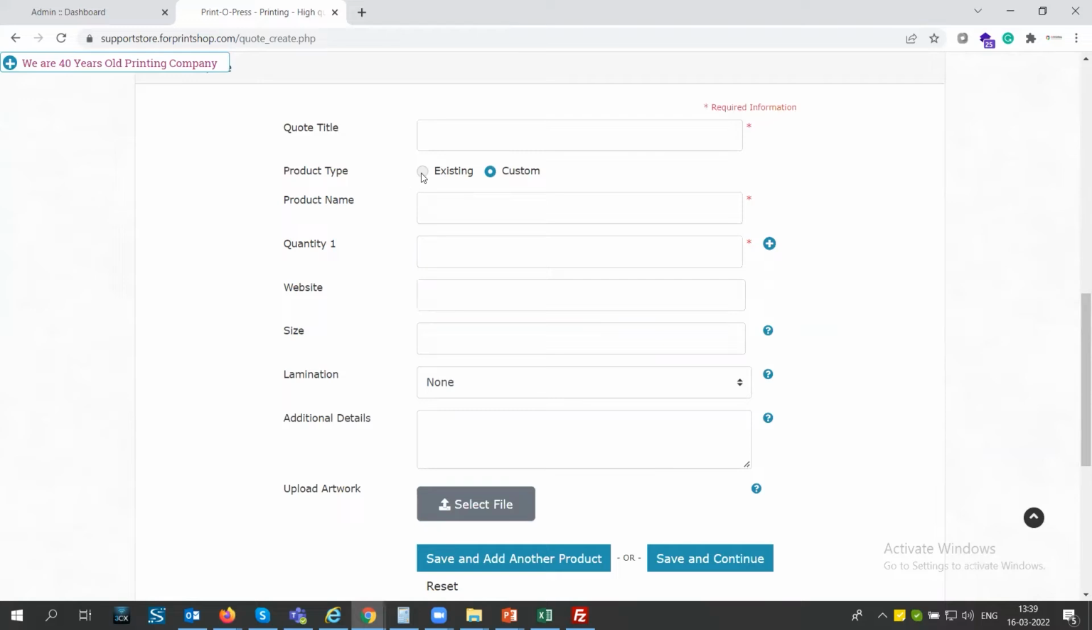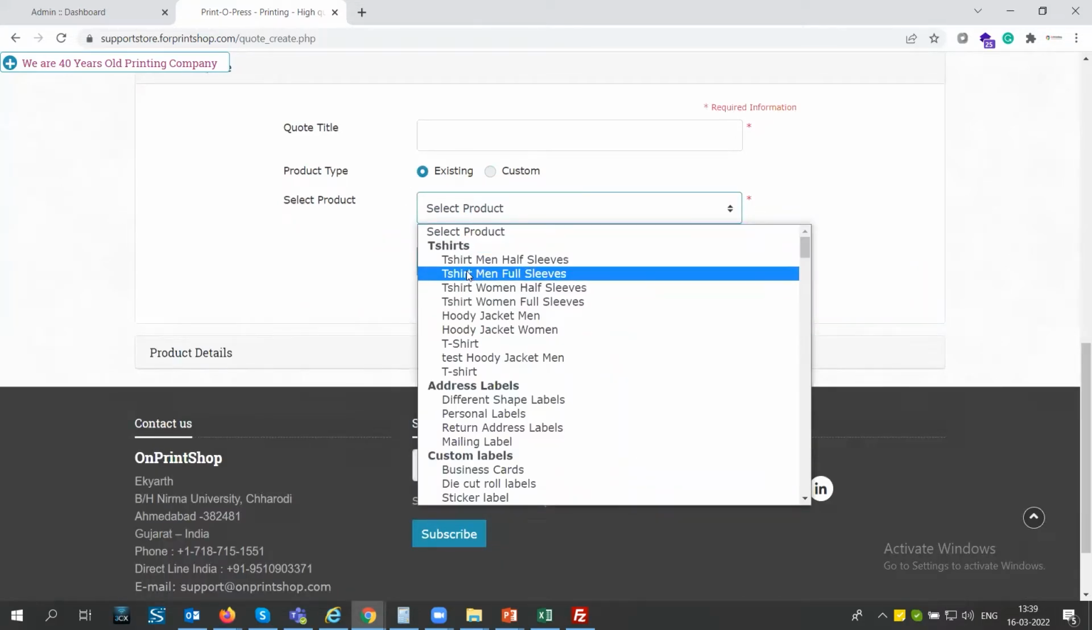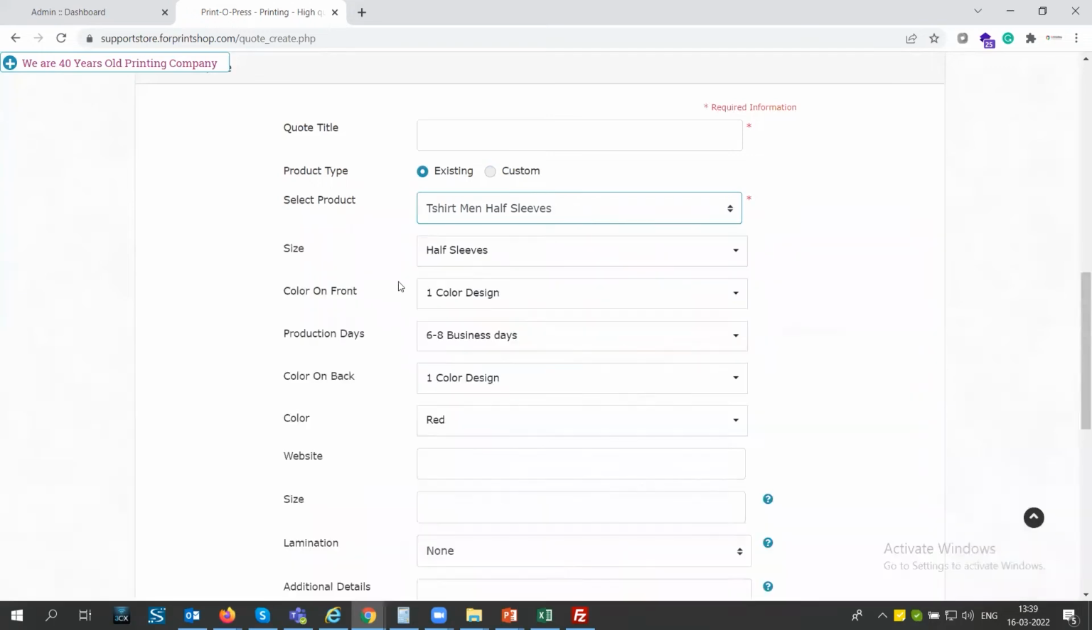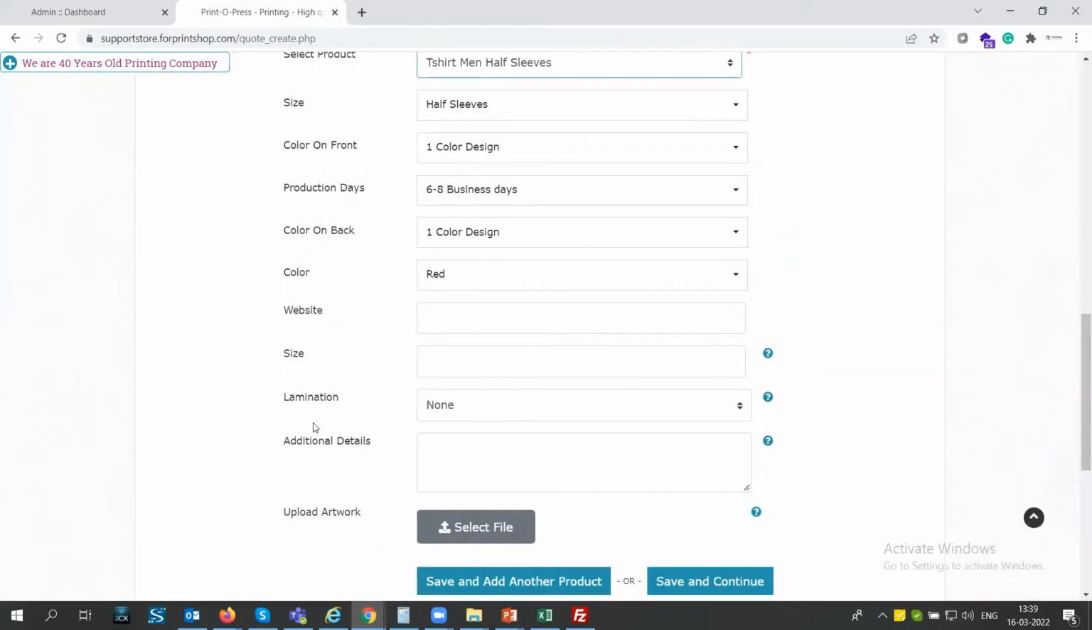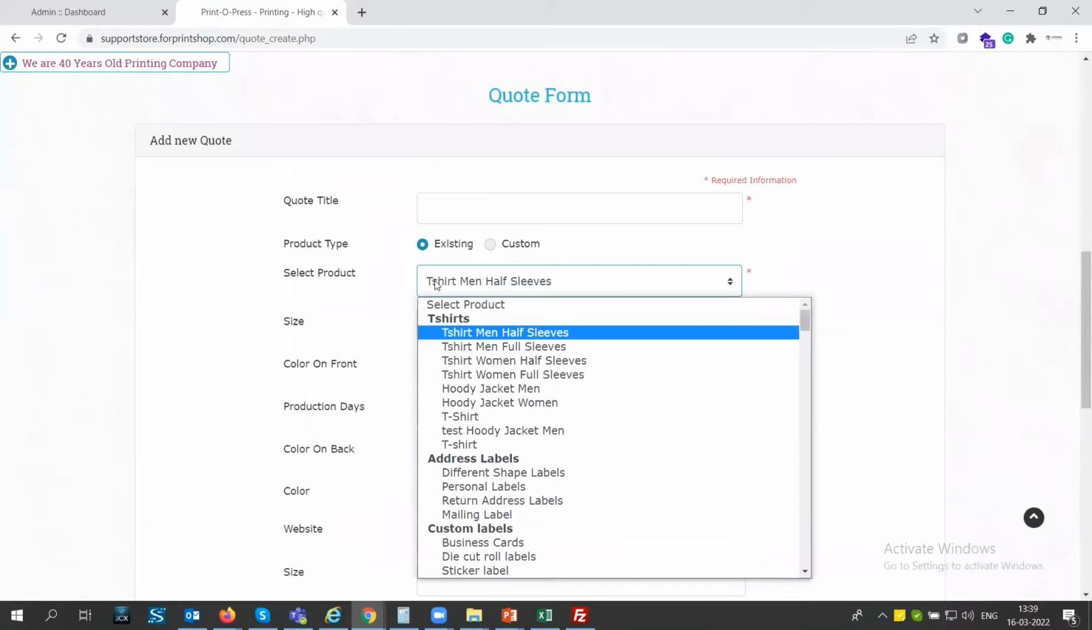If you select the existing one, for example, if you select any of the products, let's say t-shirt and half sleeves, what are the form fields that are coming over here? So depending on the situation, we can create the form fields based on the specific product, based on the existing product, and based on the custom products. So how can we create these form fields?